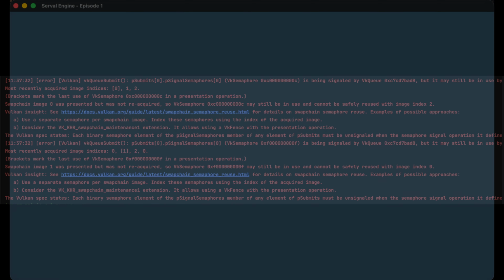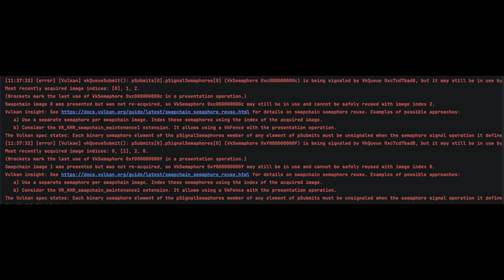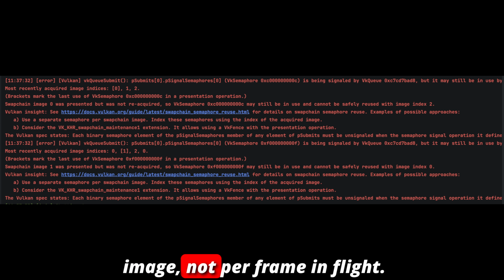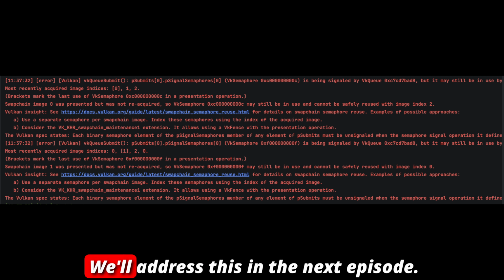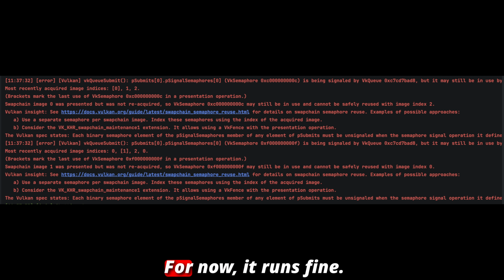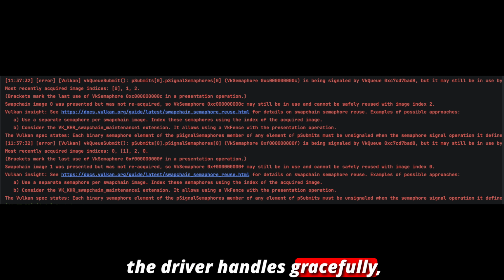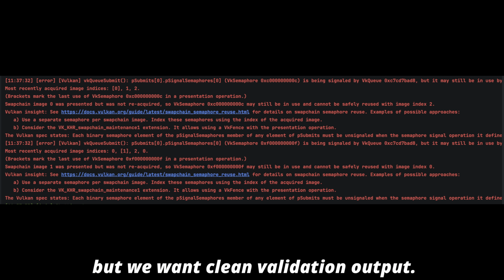Now, you might notice some validation errors in the console. This is a semaphore reuse issue. We have 2 frames in flight, but the swap chain has 3 images. When we cycle through our semaphores, one might still be in use by the presentation engine. The validation layer even tells us the fix. Use a separate semaphore per swap chain image, not per frame in flight. We'll address this in the next episode. For now, it runs fine. This is a synchronization edge case that the driver handles gracefully, but we want clean validation output.